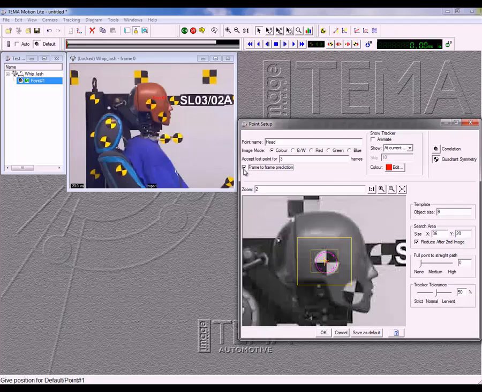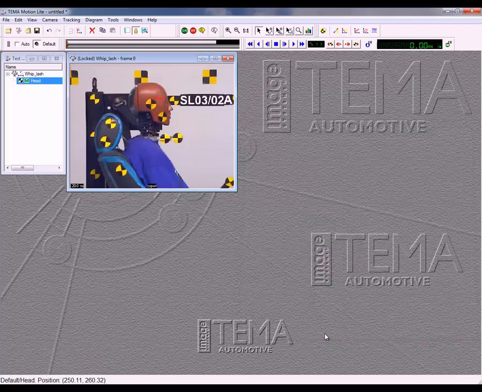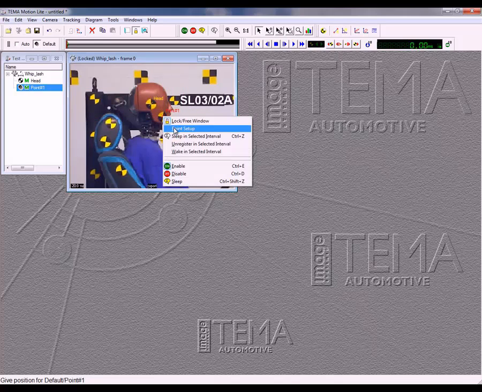Frame-to-frame prediction tells the tracker where to expect the target in the next frame based on the motion in the previous frames. Only use this for fairly predictable motion. Making the search area smaller not only saves time, it prevents the tracker from seeing other parts in the image where there may be other similar targets to jump to.